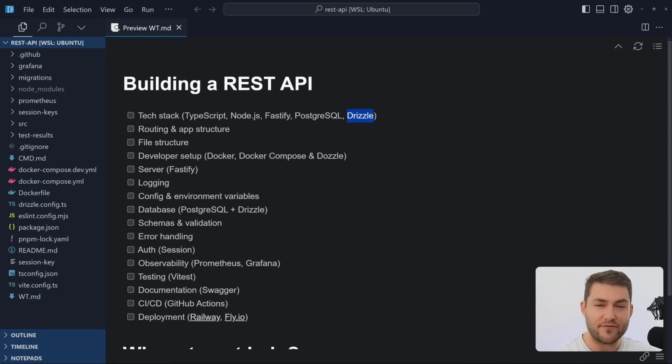Another alternative might be Prisma. And I've actually moved from Prisma over to Drizzle just because I think that Drizzle is closer to what SQL is. And I just find it more intuitive to write. You can also define your schemas in TypeScript instead of the Prisma file, which I really like as well.